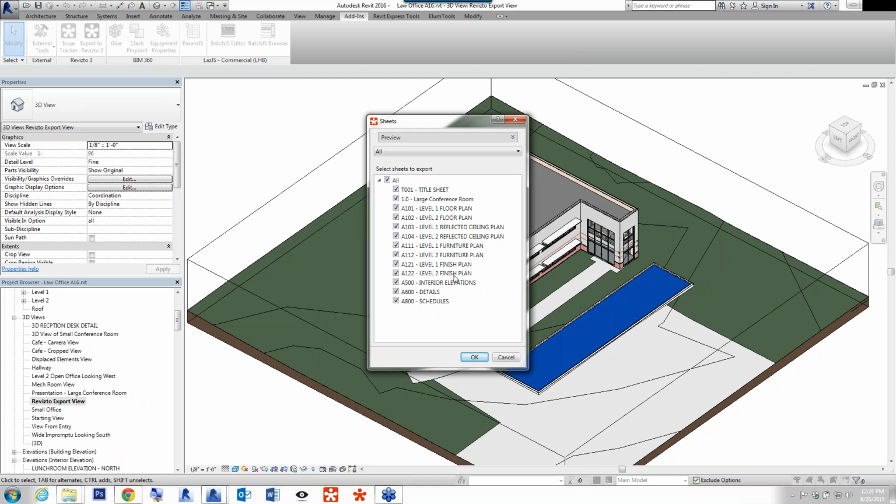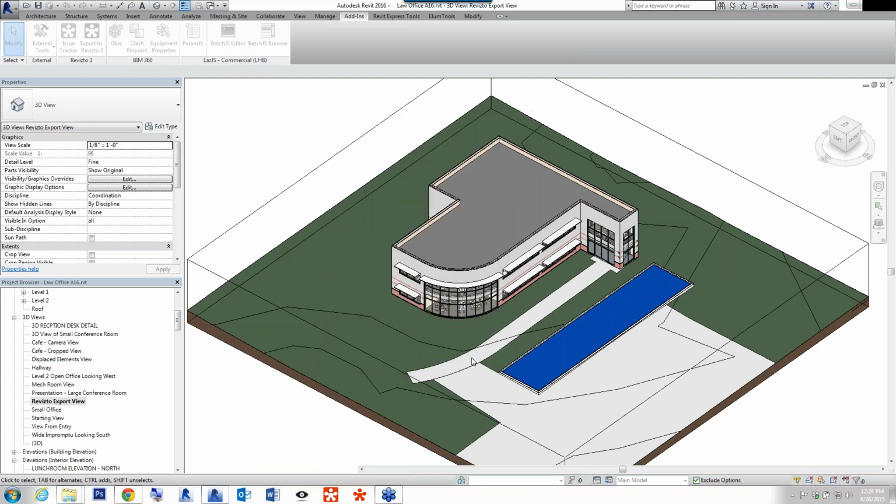This time, because I had export sheets selected, I'm prompted as to which sheets I want to export. So maybe I don't want the schedule sheet, but all these other views I do want. So I'll hit OK.